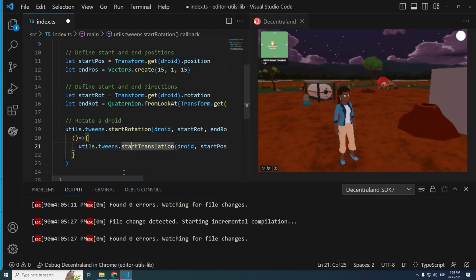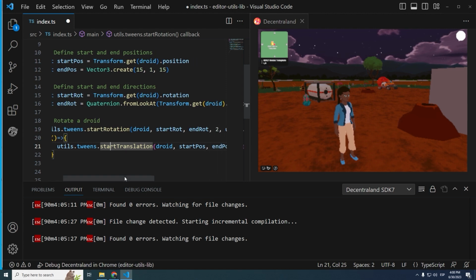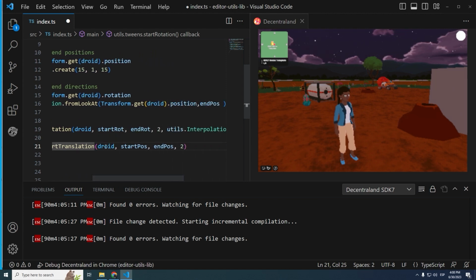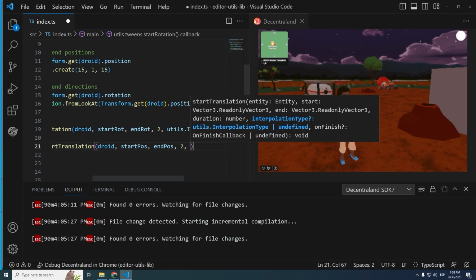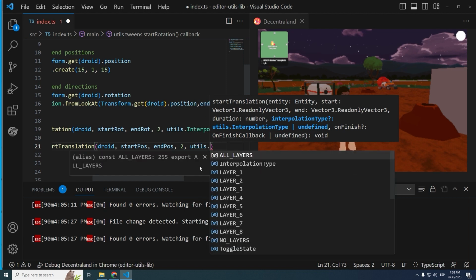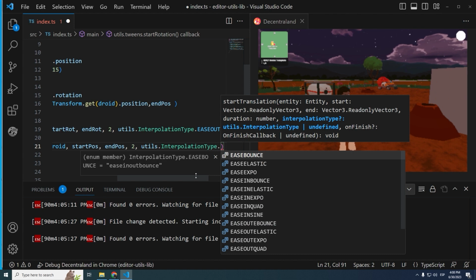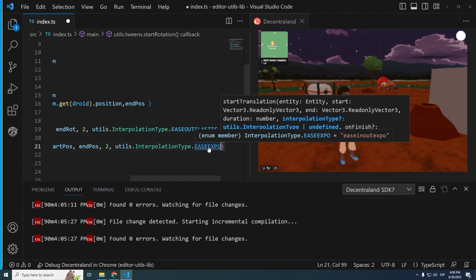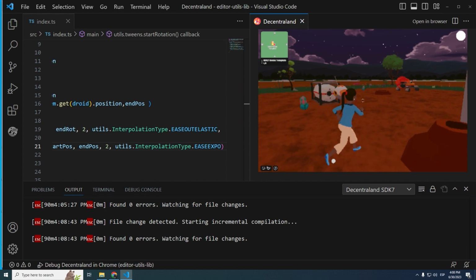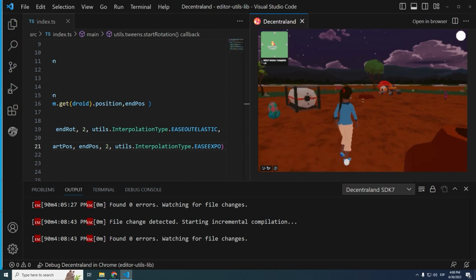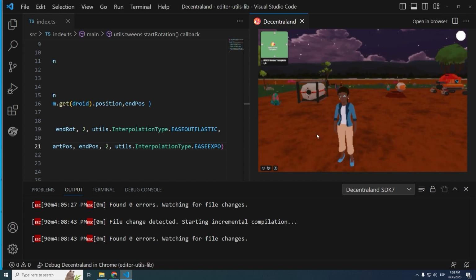So far we set the basic parameters of the translation. We selected what entity to work on, start, end, position, and the duration. But as you recall, there are two other properties, and we can mess around with the interpolation type to make the movement follow a different movement curve. So go with utils.interpolation type, and we can select, for example, an ease expo, which would have an exponential function from the very start and for the end. So it starts slow and ends slow and moves fast in between.